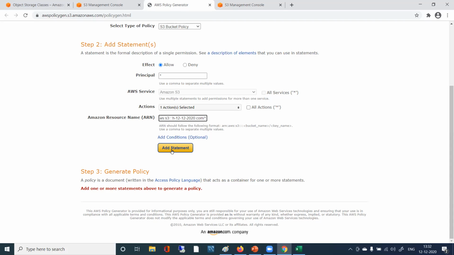Please go ahead again, please repeat. Harish, sorry. Actually, the actions we have selected is only GetObject, right? Correct. The actions part, we have chosen only GetObject. So this policy should allow only the GetObject from the server.